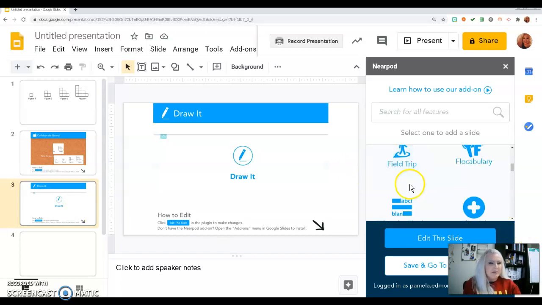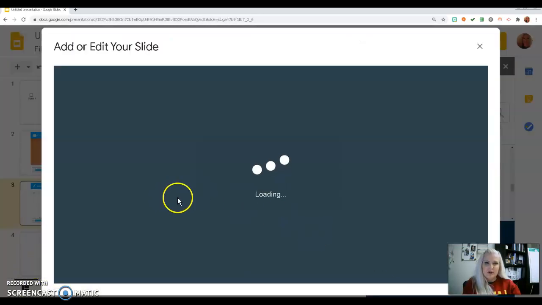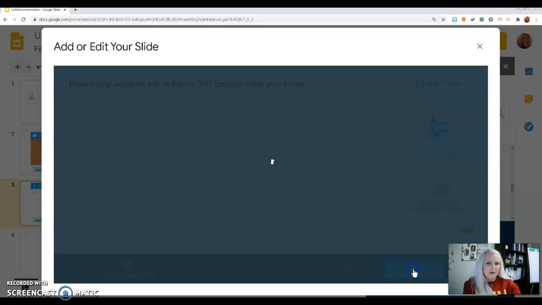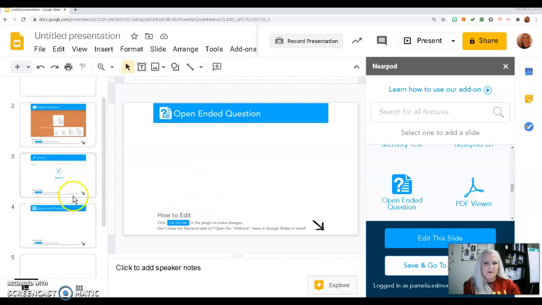And then maybe I want to add in an open-ended question. So open-ended question might be something like, how many squares are in figure 10? Explain how you know. And that feature will also allow students to engage with that by answering. They can type in their answer to that question.